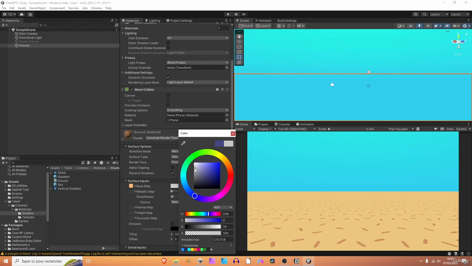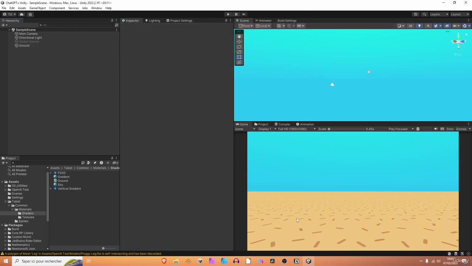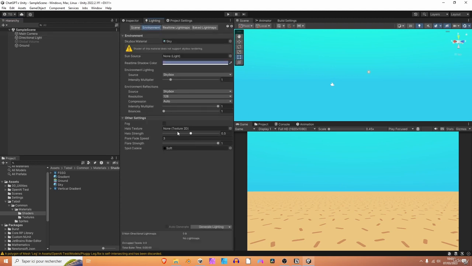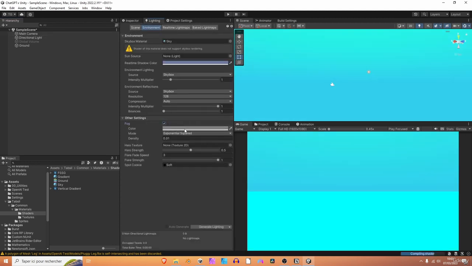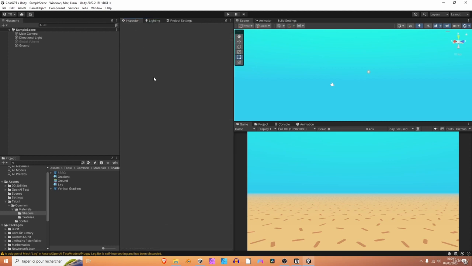Yep, cool. So now let's add a fog just to blend the ground with the sky. Okay, so I'm going to select lighting, enable the fog right here, and change the color to something maybe bluish like the sky. Okay, let's maybe increase the density to something like 0.03. Yep. Pretty nice, huh?